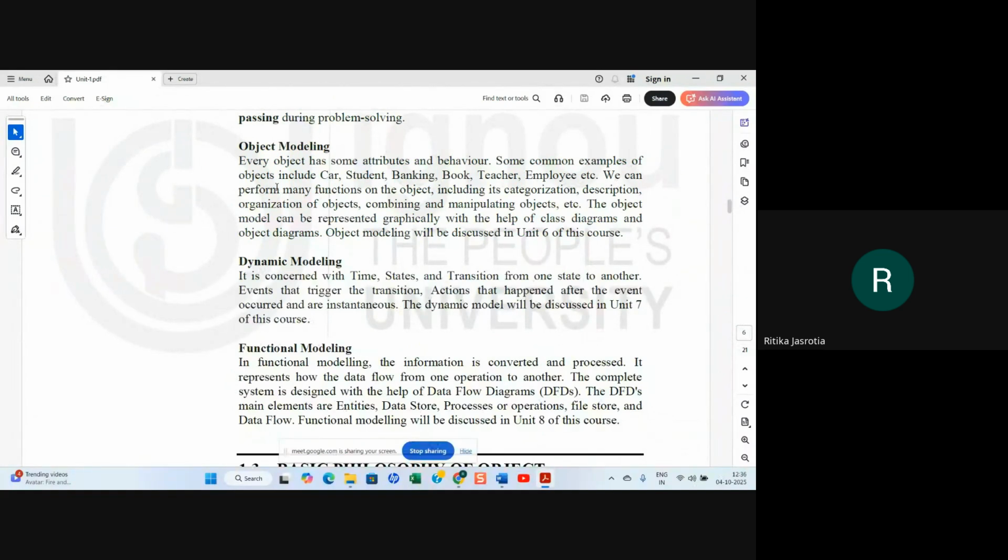So we can perform many functions on the object, including its characterization, description, organization of objects, combining and manipulating objects, etc. So when you see an object, suppose you are saying a car. If car is an object, then car may have certain attributes or properties, like car can have wheel, a steering, whatever. These are the properties, and then according to that you can see its behavior also. What can car do? That will be its behavior. So the object model can be represented graphically.